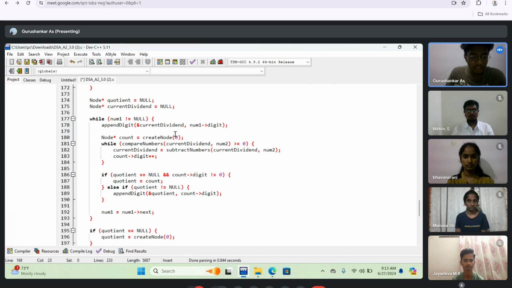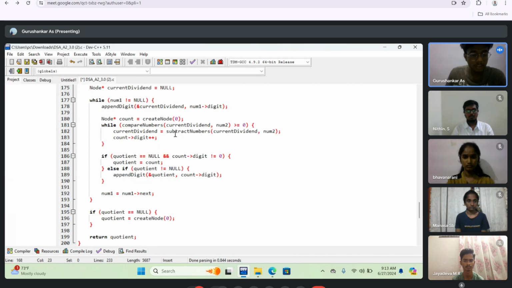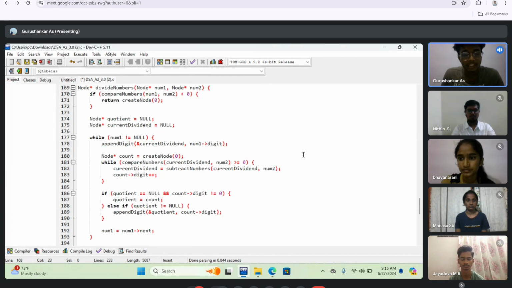Now, initialization. Node quotient is equal to null, initializing the linked list for the quotient to null. Next, node current divided is equal to null, initializing the linked list for the current portion of number 1 being considered as the dividend. Process each digit: while number 1 is not equal to null, loop to process each digit of number 1 one by one.